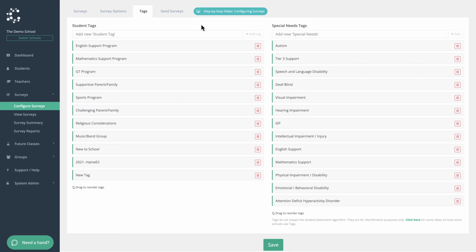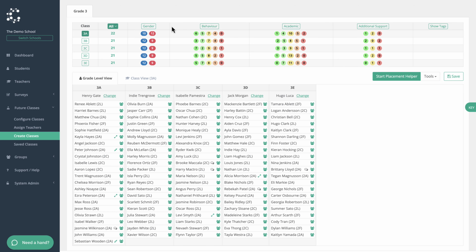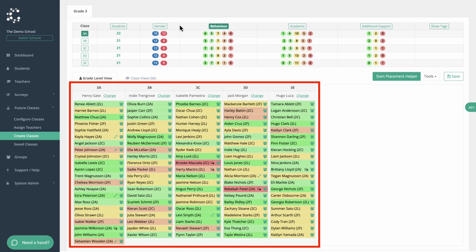When the surveys are complete, it's time to create classes. We'll take a look at Grade 3 as an example. You can see that the classes are balanced and all the preferences are green. The survey categories display how the classes were allocated. If I click on the Behaviour category, the colour codes help you to see how students have been allocated evenly across classes. You can also see that by these numbers here.